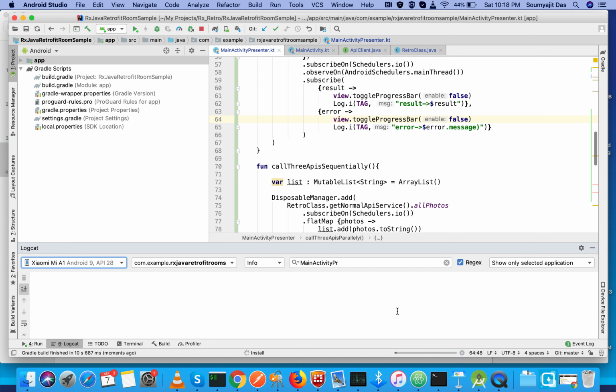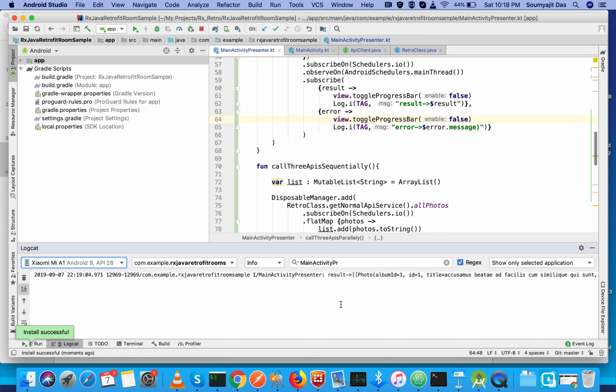It's actually installing. Now the API call is happening. Three API calls are happening. Okay, if you see now that this result has this photo, and actually this is something of a problem. Not everything is getting showed up.